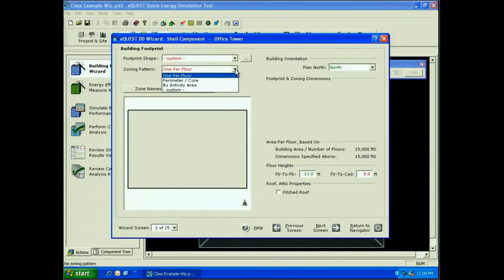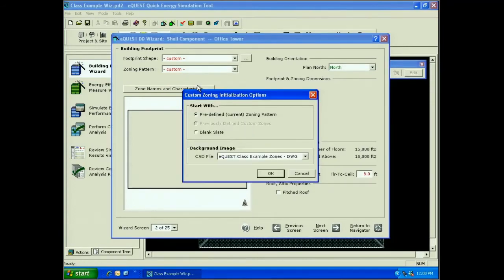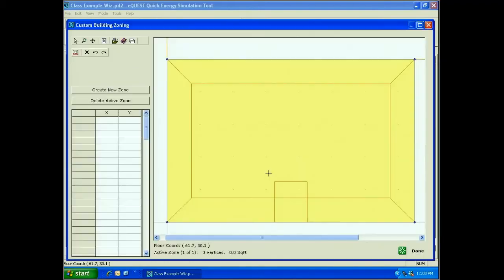For the zoning pattern, we're going to select Custom. It's the bottom one on the list. Again, we'll go with blank slate. And the background image is the same CAD file that we had before. So click on OK. And this is very similar to what we just saw with the building footprint. The difference now is we're tracing out the internal zones.